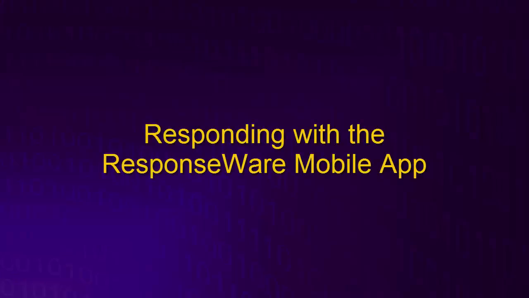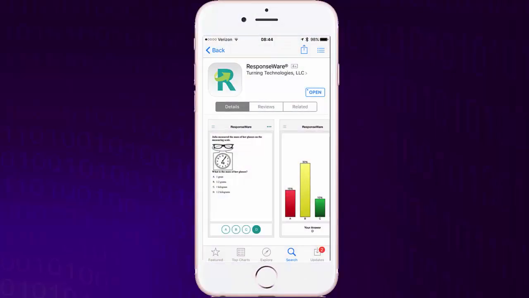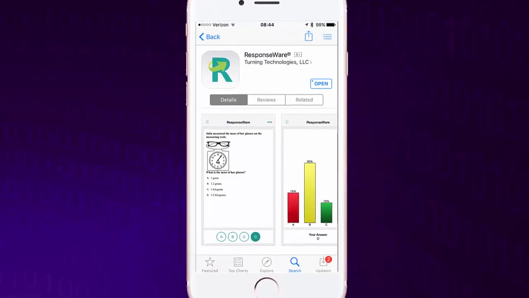Now let's take a look at the ResponseWare mobile app. The ResponseWare mobile app is free of charge. It's available in the iTunes App Store and also in the Google Play Store. This is what the app looks like in the iTunes App Store. And I've already downloaded it and installed it. So I'm going to open up the ResponseWare app.